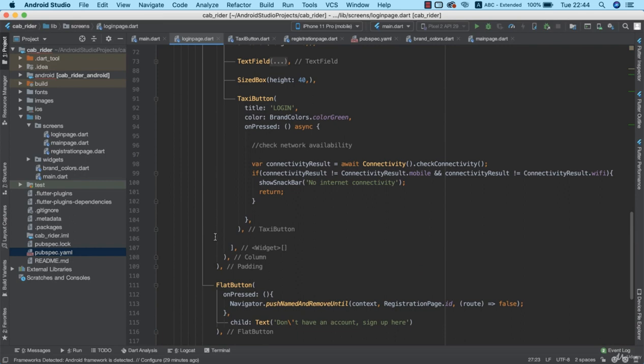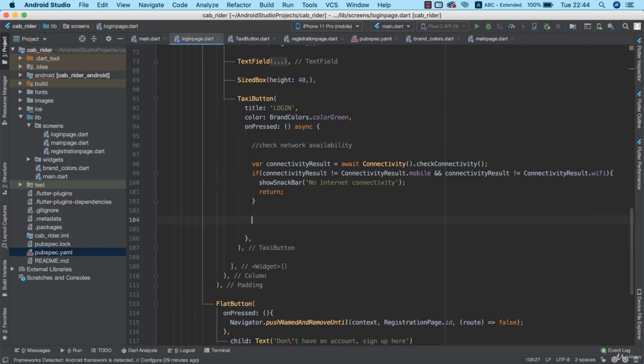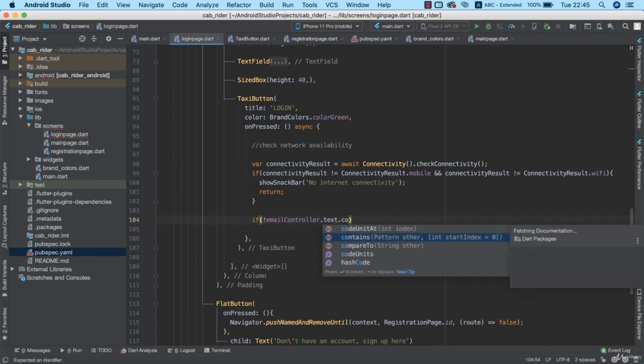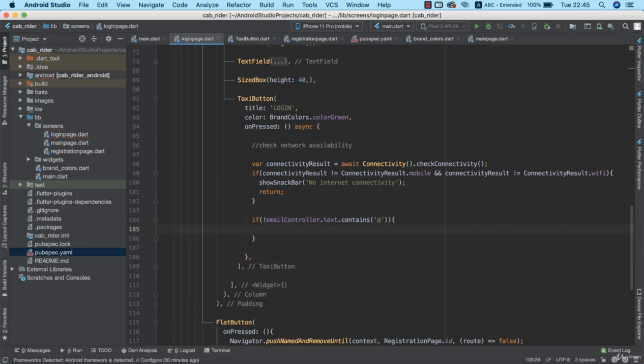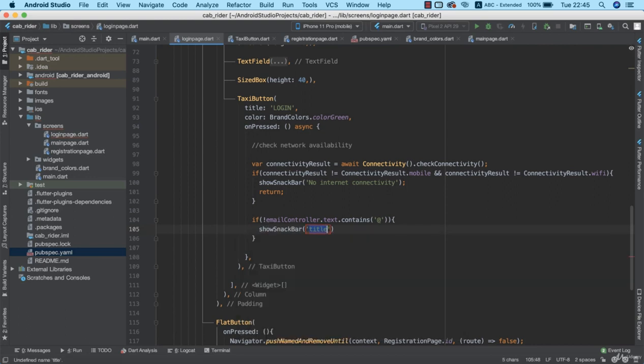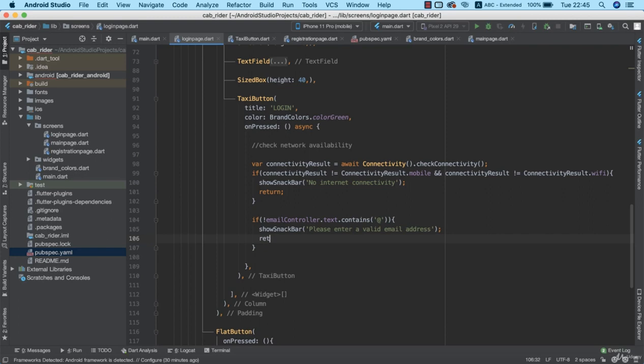So I'm going to scroll down a little bit. Now the next validation that we need to do will be for the email input. So we need to confirm that every email input contains the @ sign. So if the @ sign is not contained, we're just going to consider it as an invalid email address. So I'm going to say if not email controller.text.contains @. So if this is not true, I'm going to go ahead and say please enter a valid email address. And after that, I'm going to go ahead and exit this method.